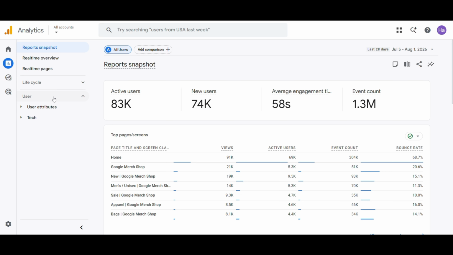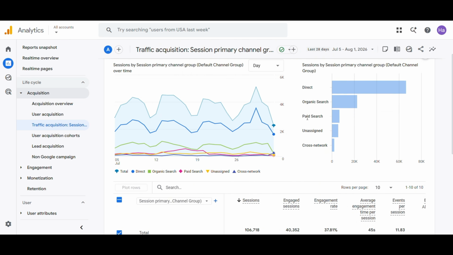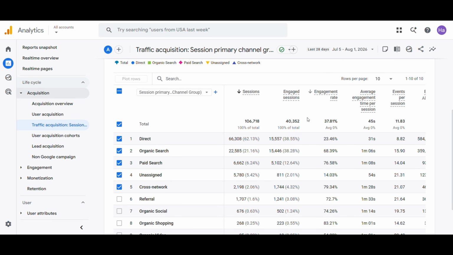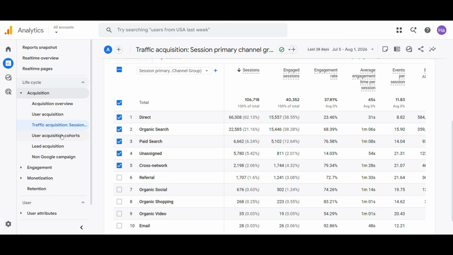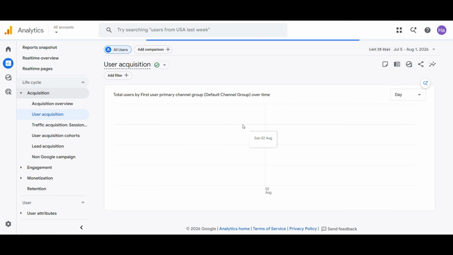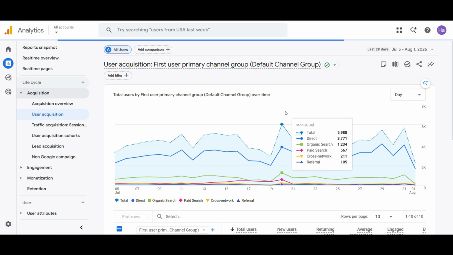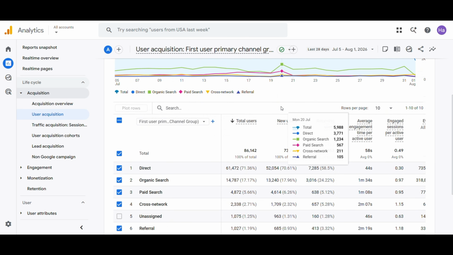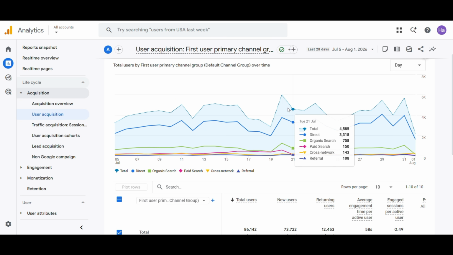So on chapter 9, on the left side, you can see the life cycle. Let's click on here, and you can see a whole bunch of acquisition reports. So click on traffic acquisition. You can see the organic search, paid search, referral, something like that. Another one is user acquisition. Yeah, and you can see the total users by the first user primary channel group. So you can see among the different channels.